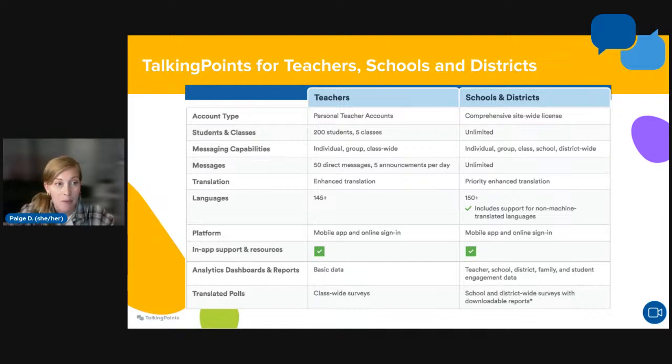When you have the paid school and district-wide account, there are admin-specific dashboards that go school-wide, that go district-wide, and now that we will be offering student messaging, there are more specific analytics that drill down to the student engagement data and family engagement data even more specifically so that you can report on that. We do provide translated polls for all accounts. And again, that is something that can be sent school and district wide in the paid accounts with downloadable reports.